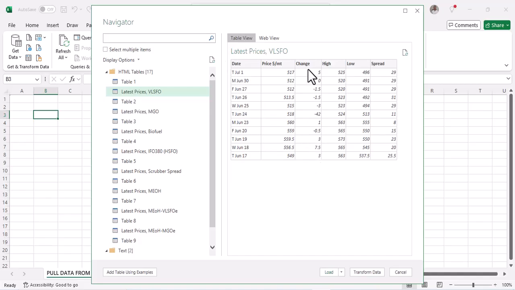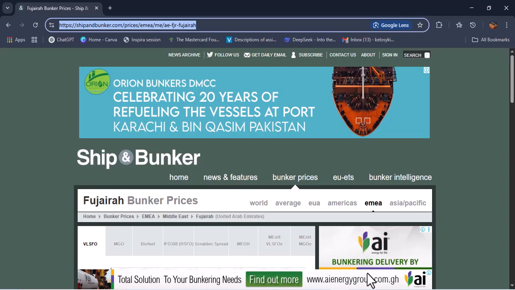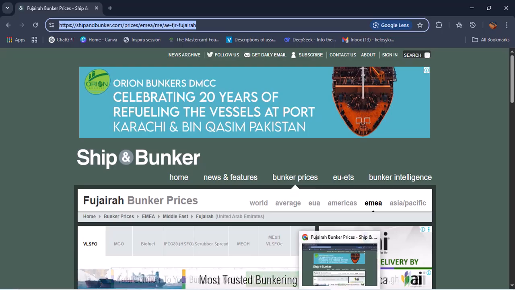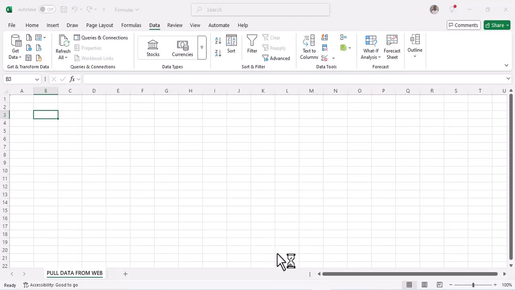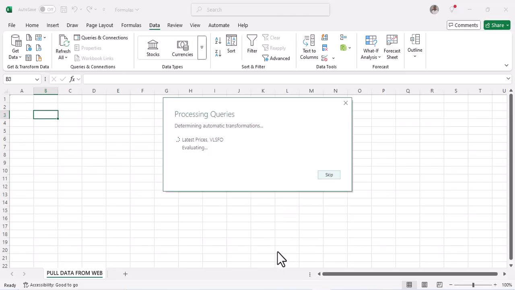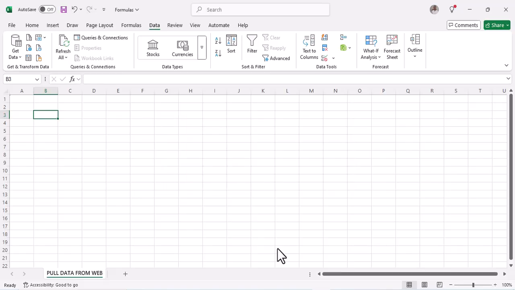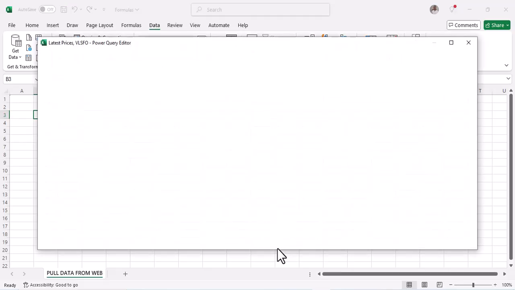So if you need to change something about the data, something you don't need, you can click on Transform. Once you click on Transform, your Power Query editor is going to be opened up for you to make some changes.